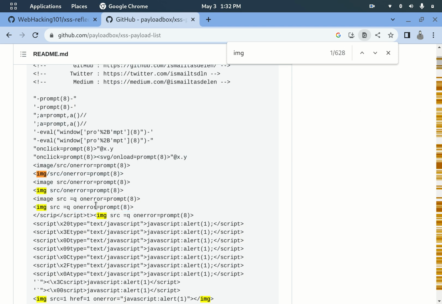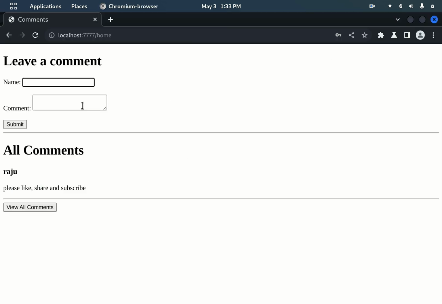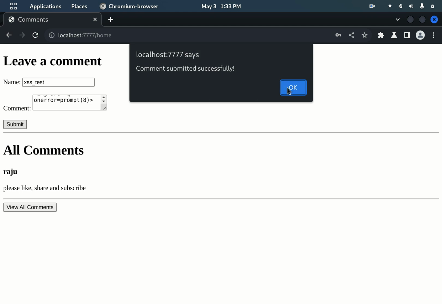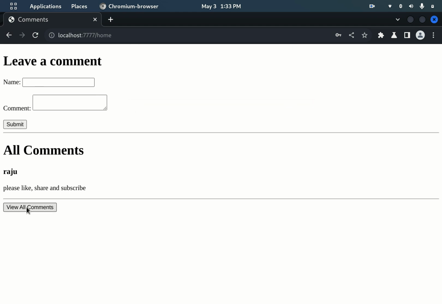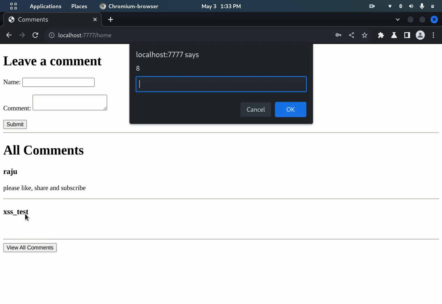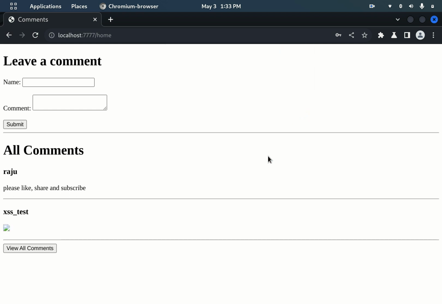Let me copy my XSS payload from the GitHub repo. Here I am entering XSS test as name. I'm pasting my XSS payload. I am submitting. It got submitted. Let me see whether it is rendering or not. If I click on view all comments, see, the name is displaying. Hooray! Yeah, it is being rendered and I am getting an alert or pop-up. Okay, so this application is vulnerable to cross-site scripting.